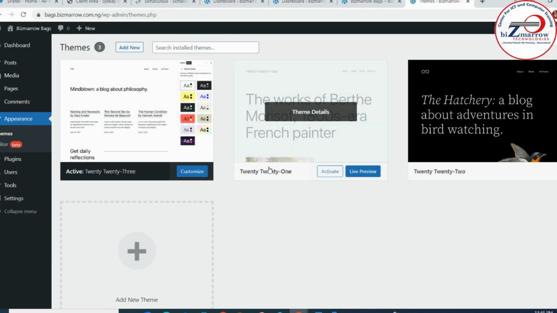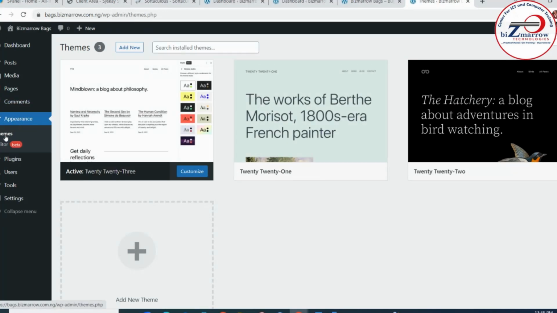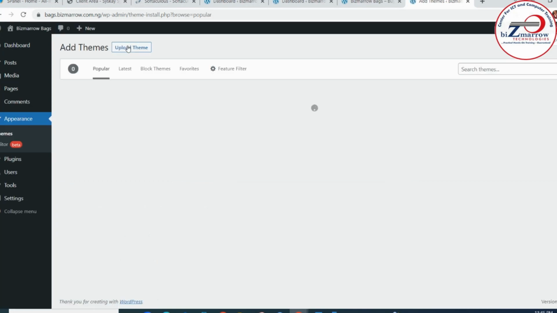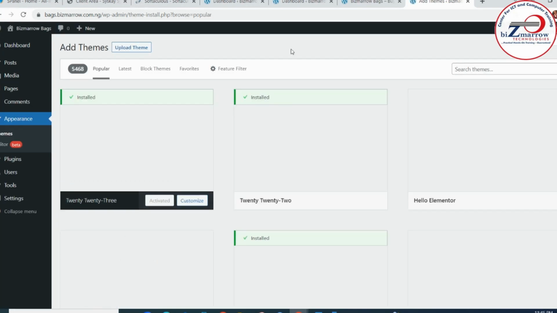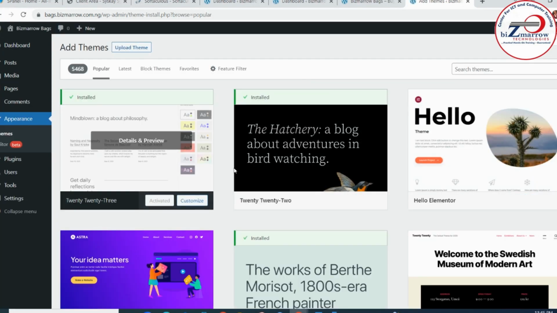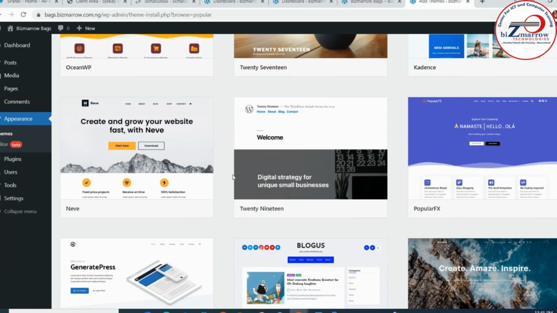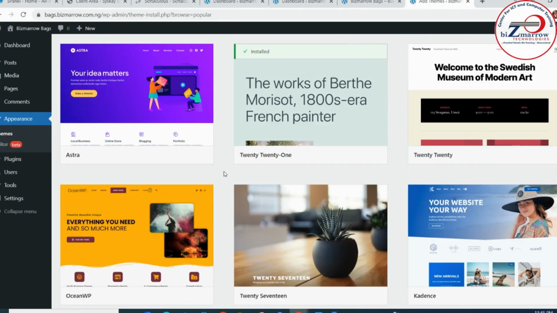When you click on themes, there is one thing about WordPress. WordPress has so many things. No matter what type of website you want to build, there is a theme for it. So when you click on appearance, click on themes, you come to add new. If I click on add new, you will find out that so many themes will come out. Like I said earlier, any website you want to build, there is a theme for it.